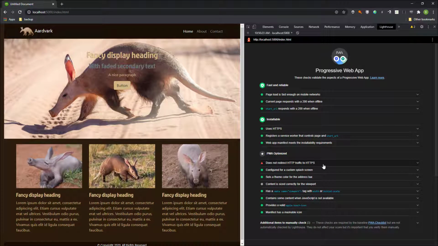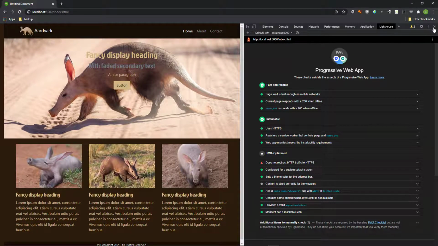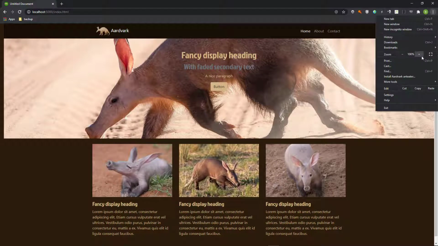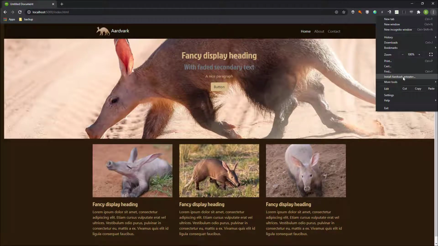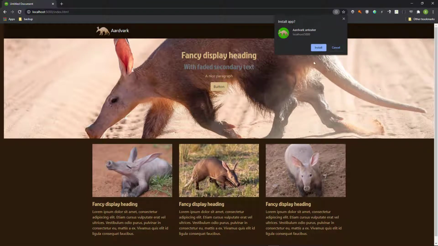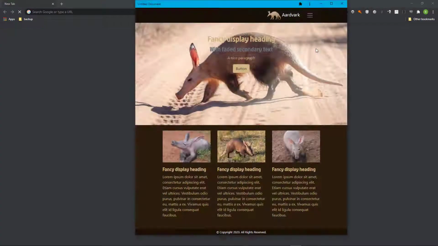Here we see that the one item still needs attention. As explained before, this can only be solved when the site is hosted on a remote. Now let's install the app. Close the developer panel and click on the 3 dots, top right hand corner. 3/4 of the way down, I see the word install followed by the name of the app. Click on install and, in the pop-up, click install again. This is the app.